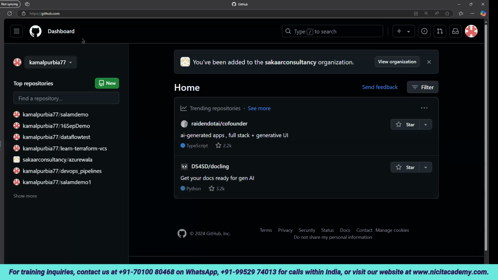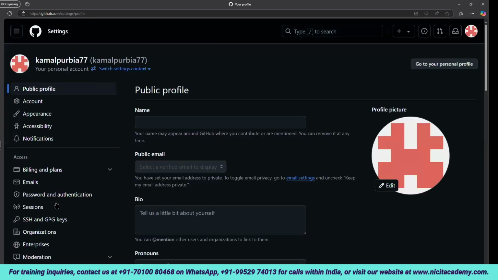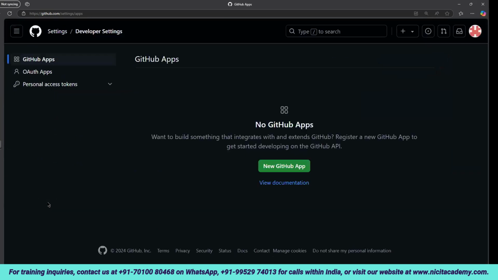And on github.com, so this is my GitHub account. If I go to settings here, if I go to developer settings, here I would see personal access tokens. So I can produce a personal access token from here. Basically, I can give any other software access to my GitHub account.